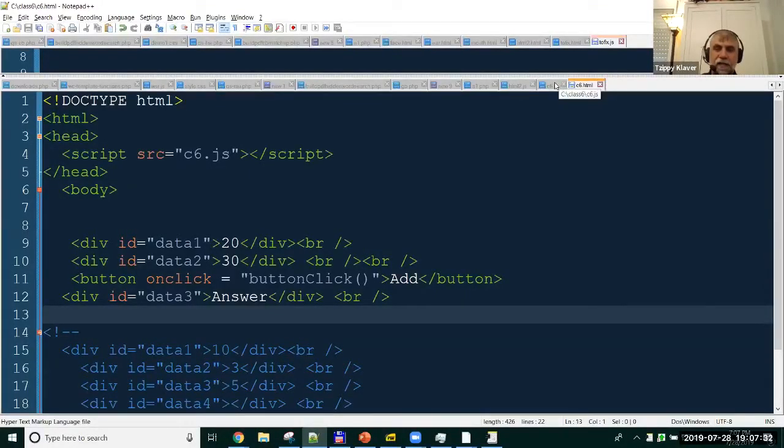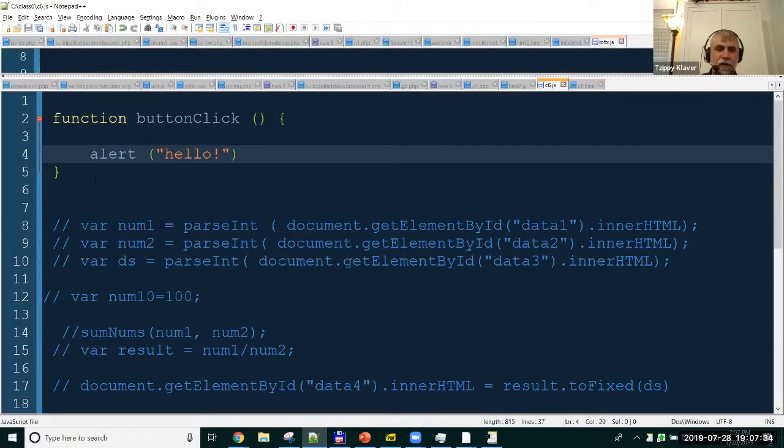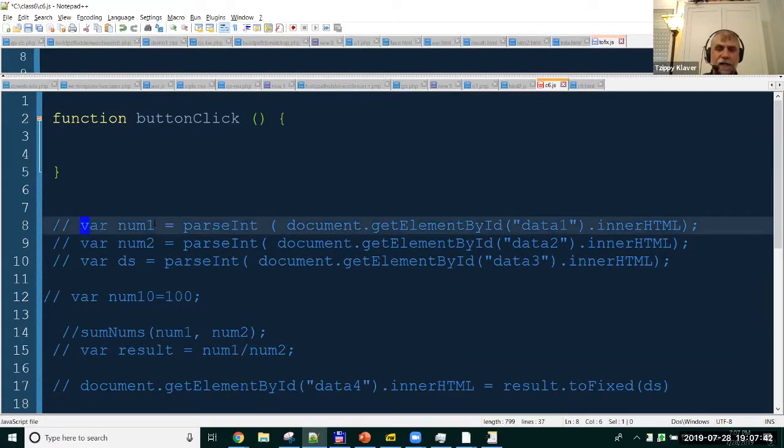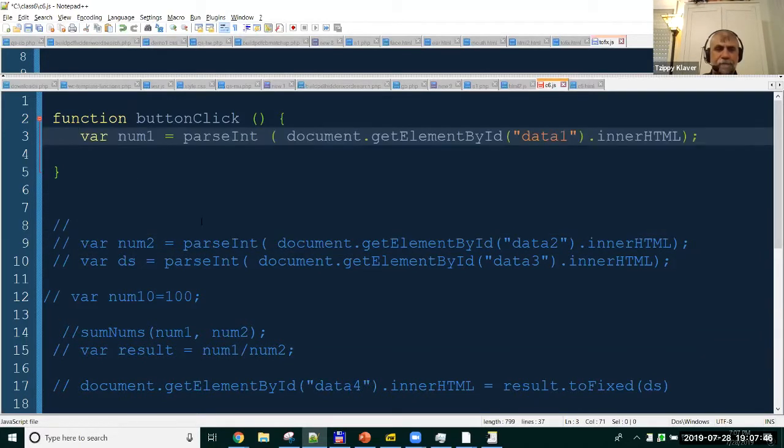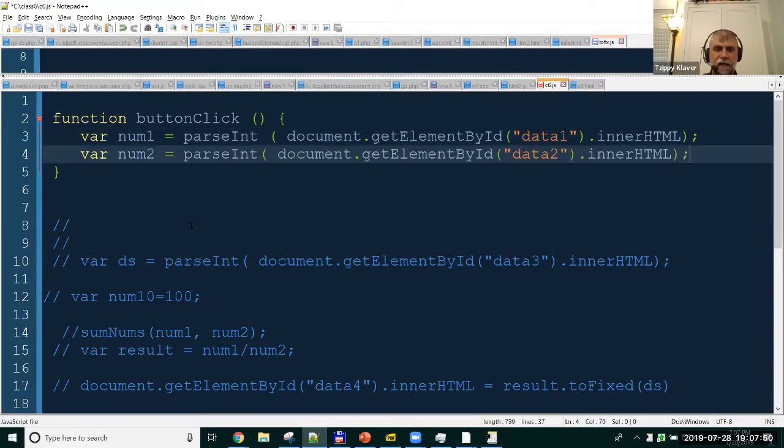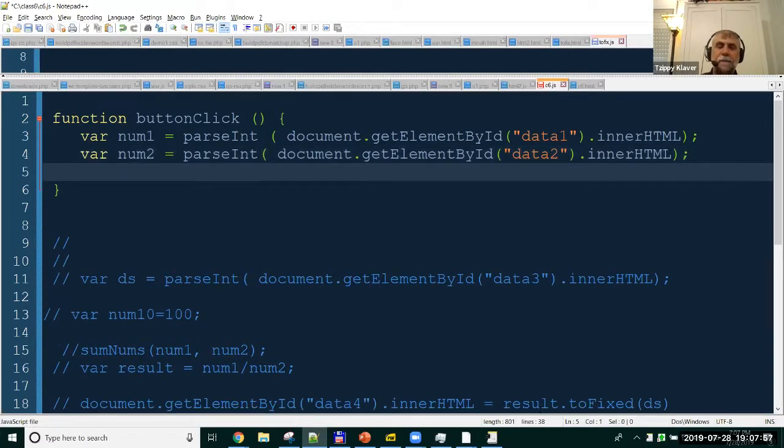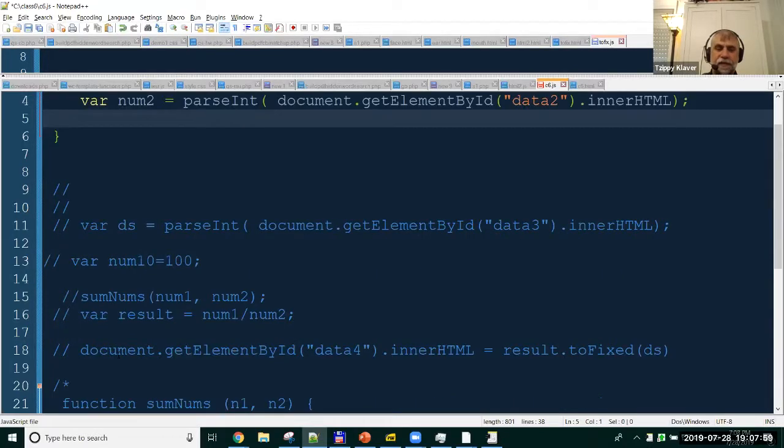So go back to here. And we have a lot of the code here already. Again, this is going to happen on the button click event. I'm going to have my num1. I'm going to make num1 parse int to the first one, inner HTML. Take this and put it over here. I'm going to take my num2, and I'm just going to go over here. Num2 parse int data2.